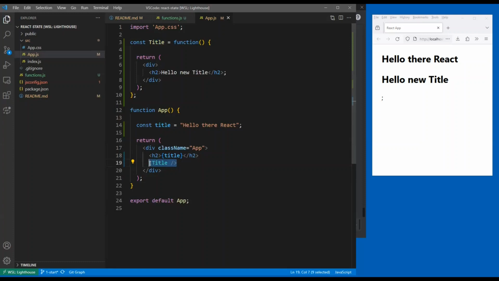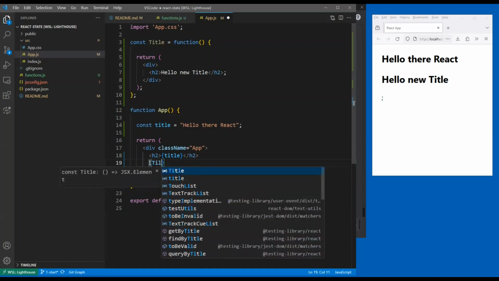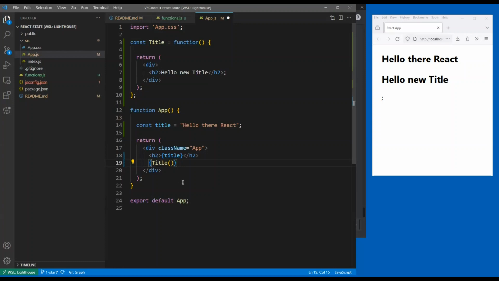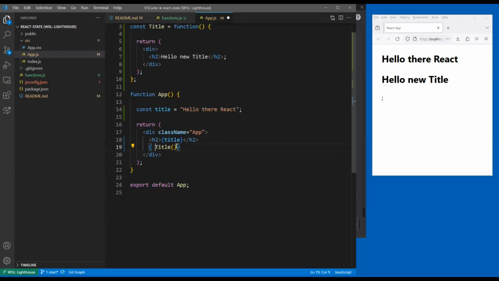So what that means is, why don't I simply do this? Curly brace title. And call my function, like that. This is JavaScript, and this is the function. Does that work? And yes, it does. There. Works totally exactly the same. There's no difference. I'm calling my function.